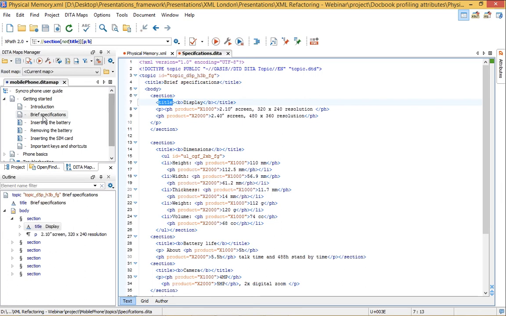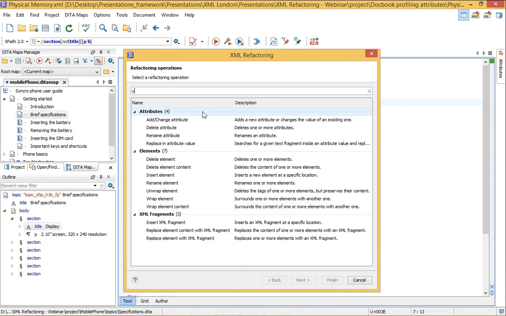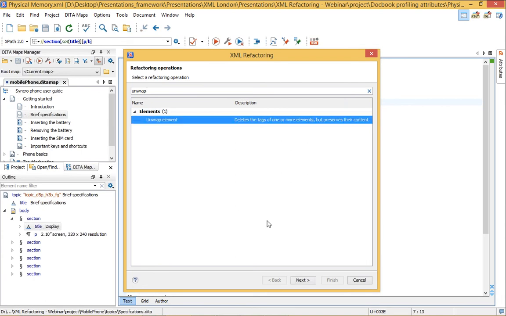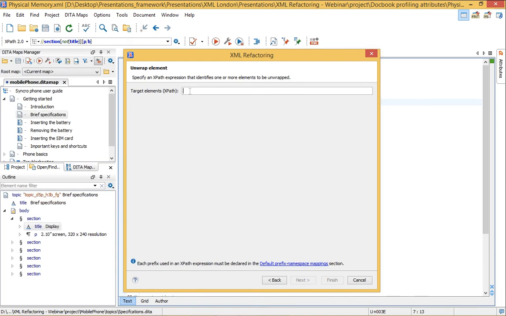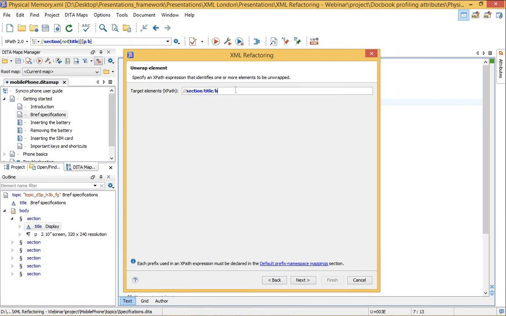So the next step is to invoke the action again. This time I want to unwrap something. So I will select the unwrap element. Next. This operation also works on an XPath expression, so from each section element, I want to unwrap the bold element from the title.